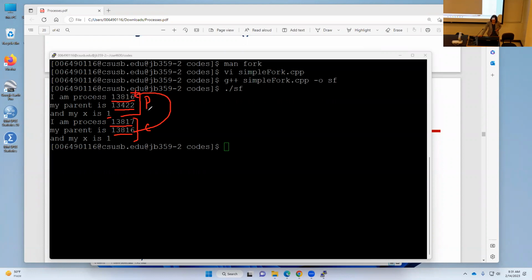So now we can tell the first process is a parent process, and then the next process is a child process, because the child process's parent process ID is equal to the first process ID. For the parent process and child process, the x values are both 1. They have their own x. Okay, now this is a simple example. Now we have more examples.